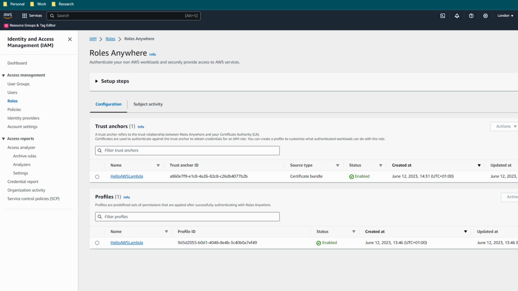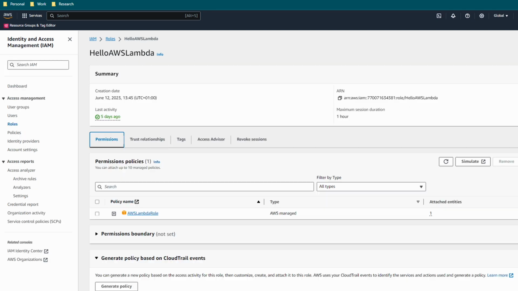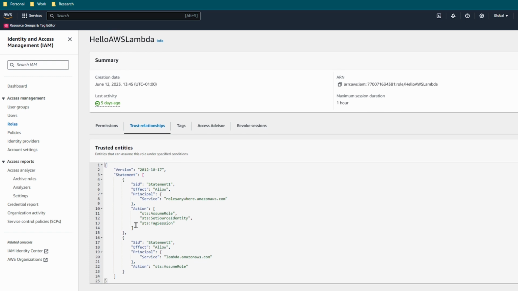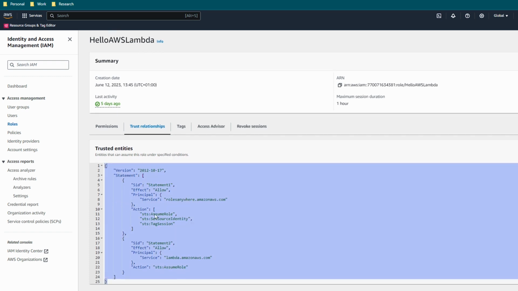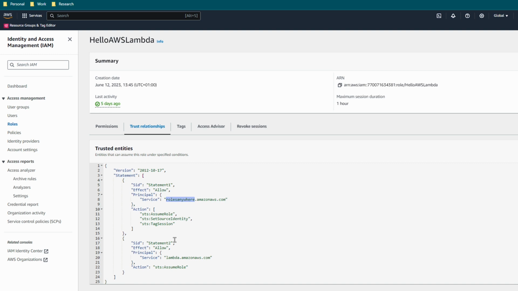I've also attached AWS Lambda role under permission policies for the role, and under trust relationships, you must apply a custom trust relationship using JSON to allow the role to assume the roles for roles anywhere and Lambda as shown here.